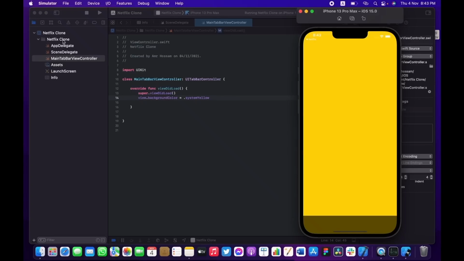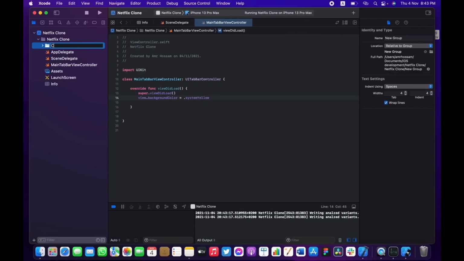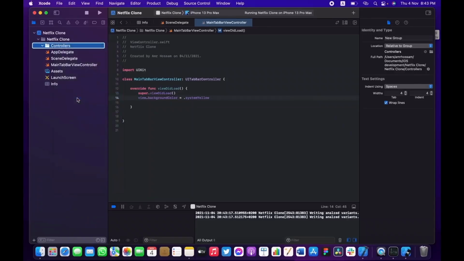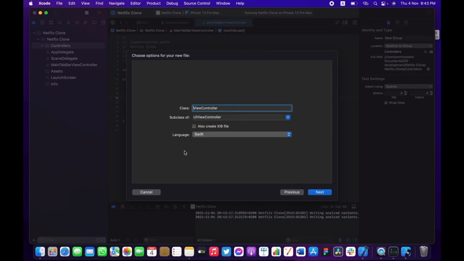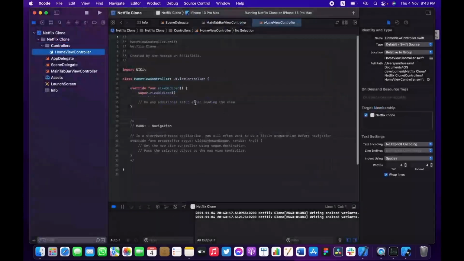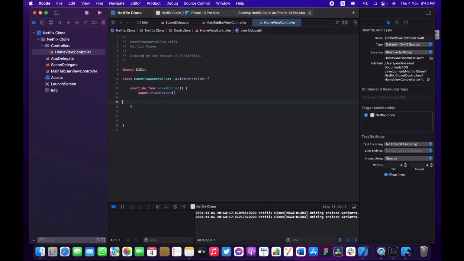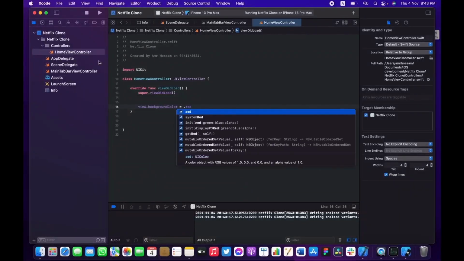Okay, so we have all of this. Let's create a folder here and call it controllers. Okay, controllers, and let's create a new file over here. We're going to select Cocoa Touch class, UI view controller. Let's call that home. Press create. Delete all of that, we're not going to be needing it. And let's set the background color to red.